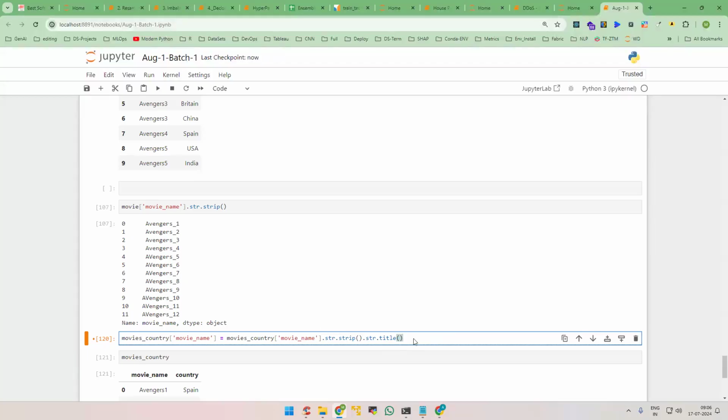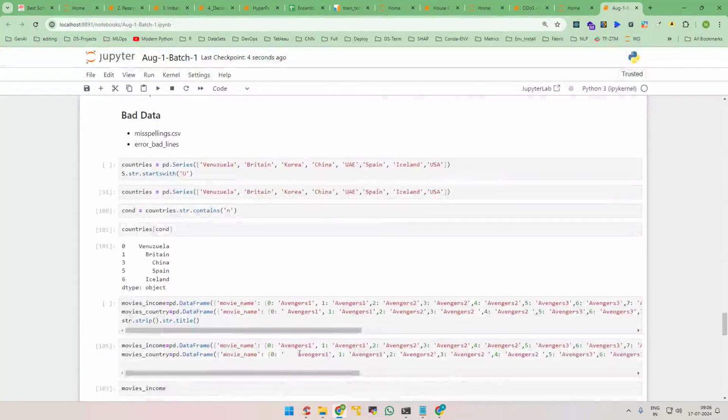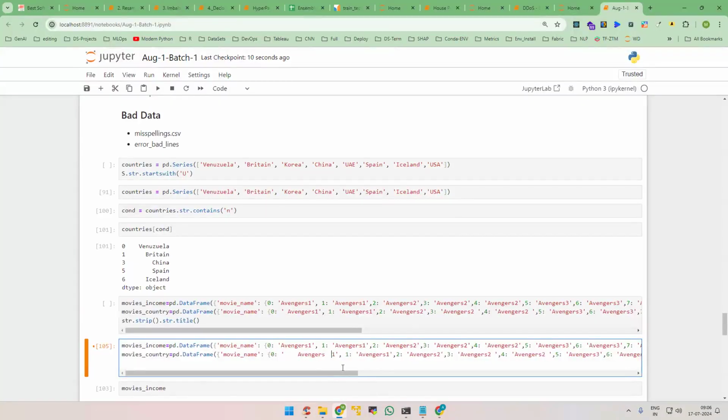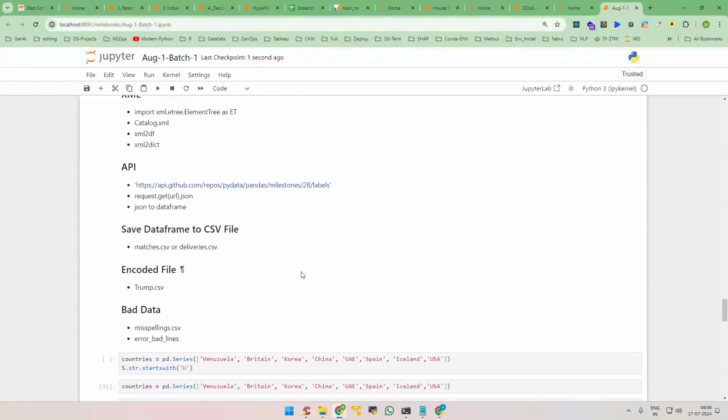Strip is nothing but to remove the spaces, that's it, right? Trailing spaces. If it has anything at the start or at the end, it's going to remove it. If it has anything in between, it's not going to remove it. It only considers the trailing spaces. Trailing space always comes at the start or the end.